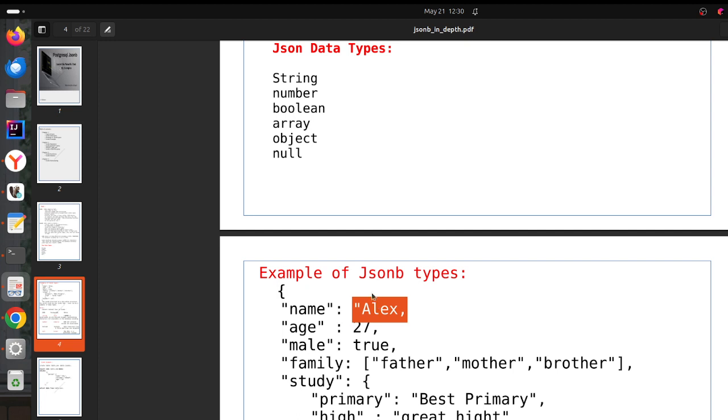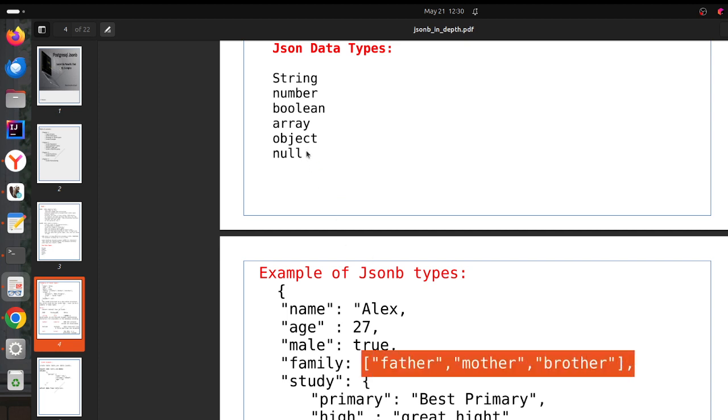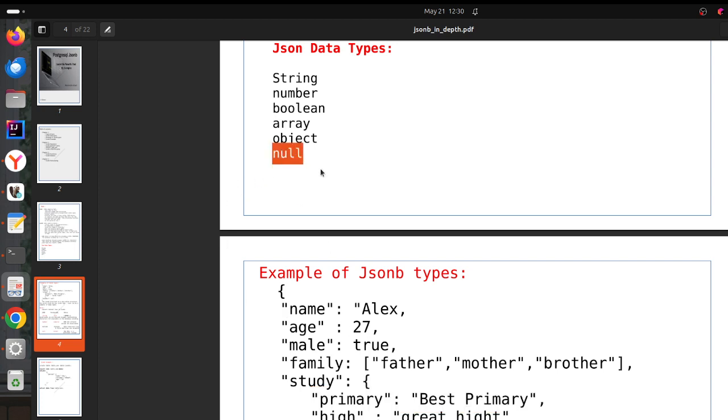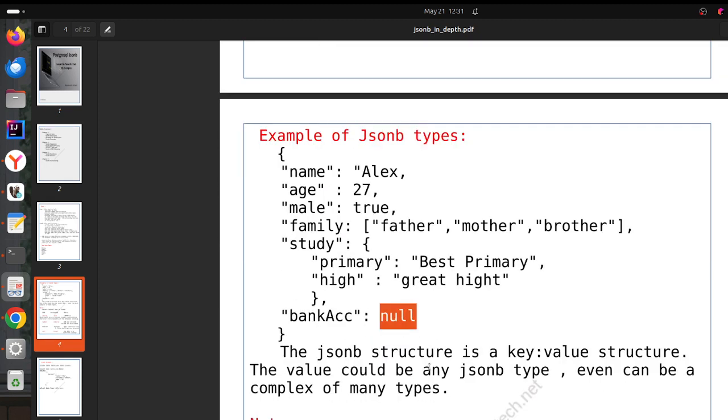It could be a string, a number, a boolean, as we have seen. It could be an array as well. It could be an object, which could also be JSON, or the key could have a null value, which is the final type of the Jsonb data types. So we have the string, number, boolean, array, object, or null. This is the structure of the Jsonb.